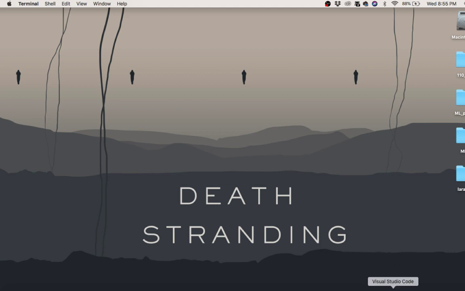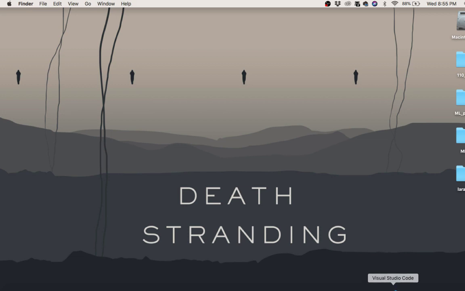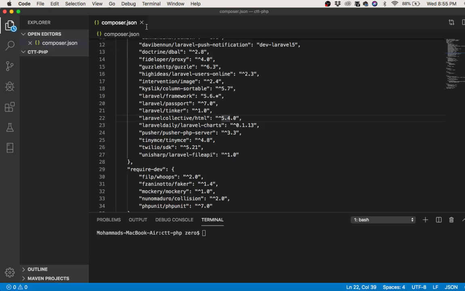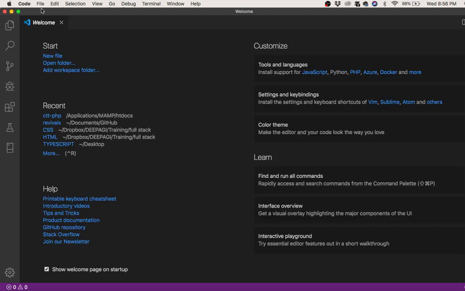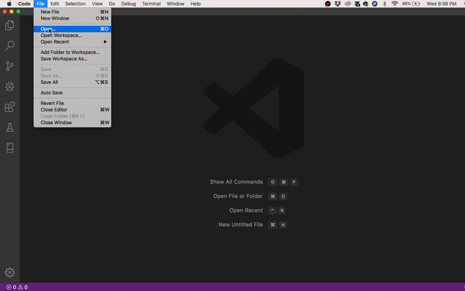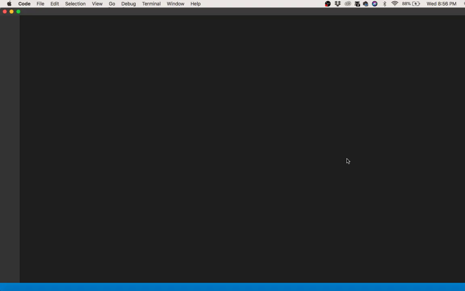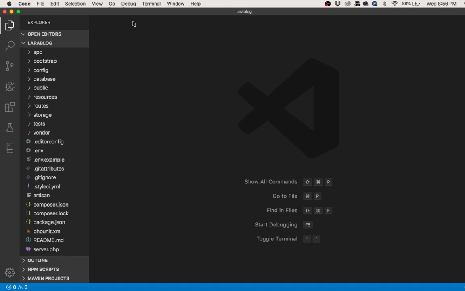We make sure you already install Visual Studio Code. So open Visual Studio Code, go to your workspace, blog. Okay, so this is your project.